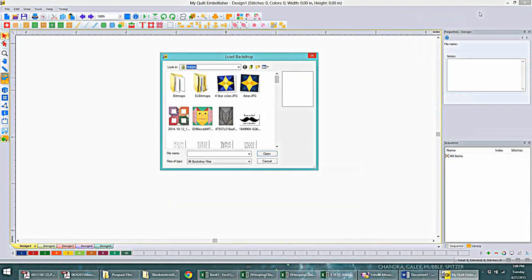Now let's go over to our embellishments and select a design. Let's do something elegant. How about, well, Tamara, that's a pretty one.